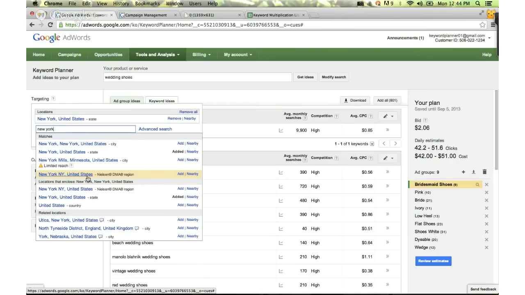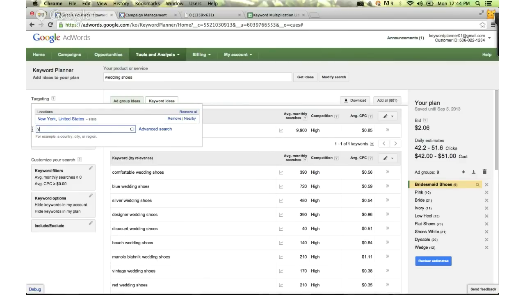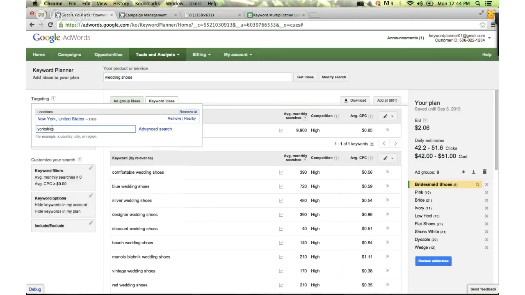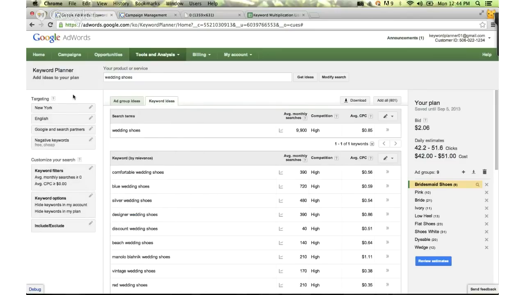This also isn't just limited to the United States. This is a global feature. So to do one quick example, in case anyone is joining from across the pond, if I were to search for Yorkshire in England, you see I have the option to even target South, West, or even North Yorkshire. Going through the rest of the targeting, the language targeting and Google and search partners remains the same. And I now have the option to add in any negative keywords up here, just to make it a little bit more of a transparent process.